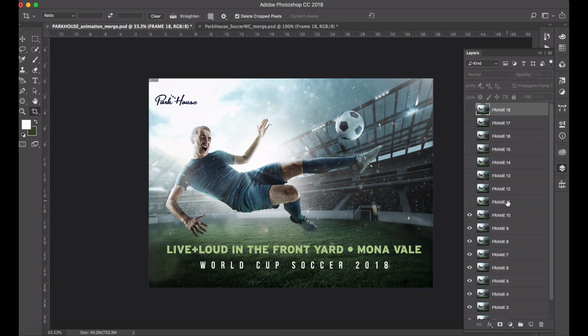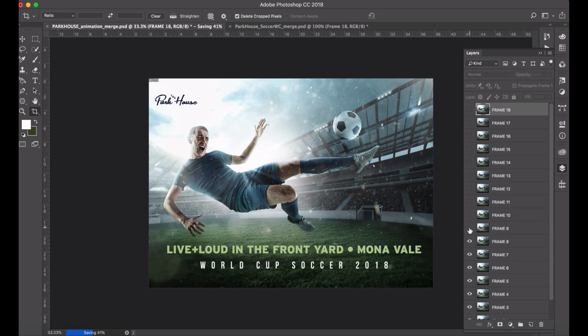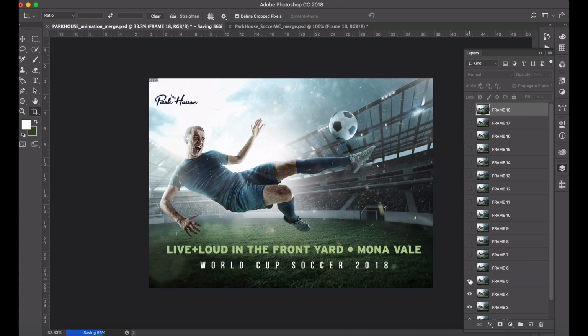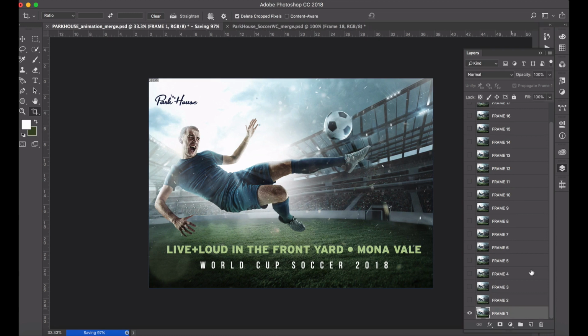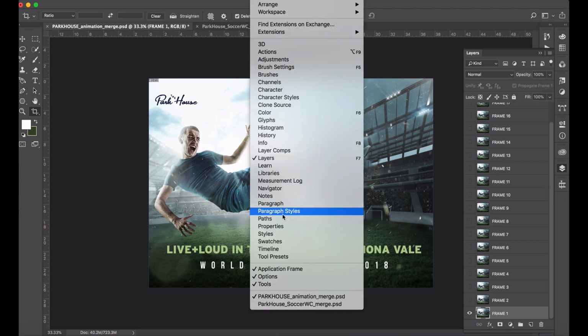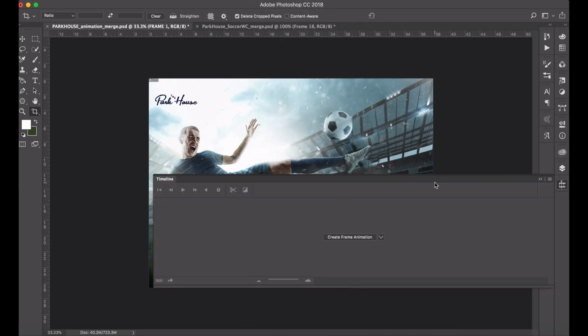There we go. So this is a save as, so we've saved it as a merge, do a save. And we'll just go to frame 1 and look at where we're at. And then you're going to open up your timeline. Your timeline is, if it's not in your panel on the right, you can find it over here, Window, Timeline. And just open it up. I like to drag it out.